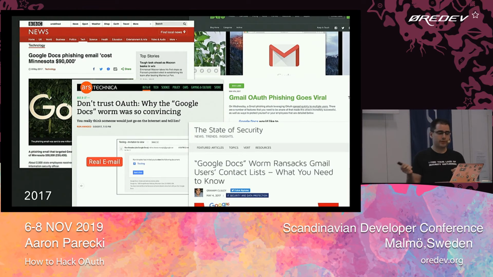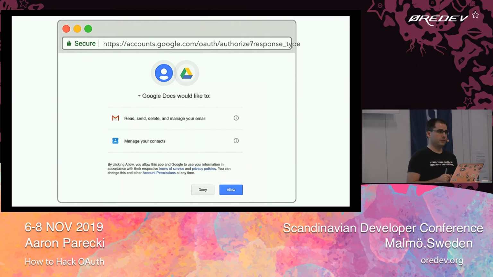But what happened here was that an attacker got in and was able to access a ton of Google accounts all at the same time, very quickly. So let's look at what actually happened here. Do you see anything wrong with this picture? This was step one of the attack. A user would land on a screen like this.